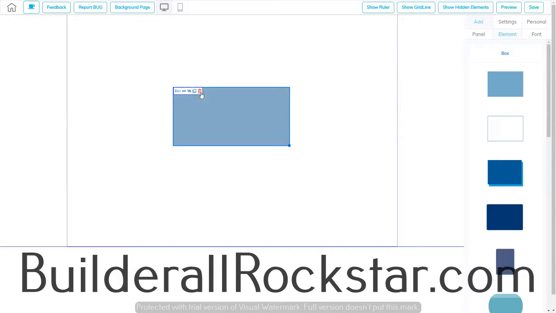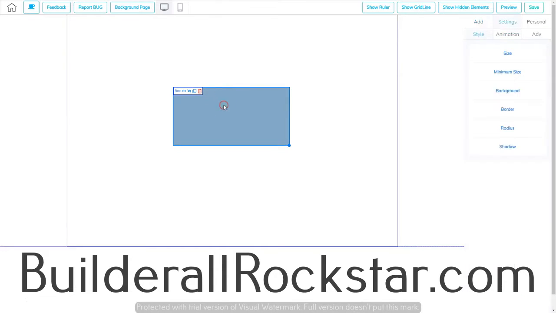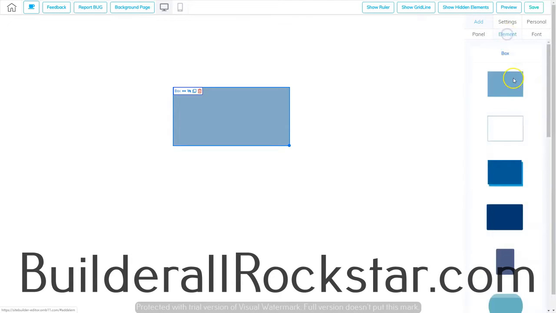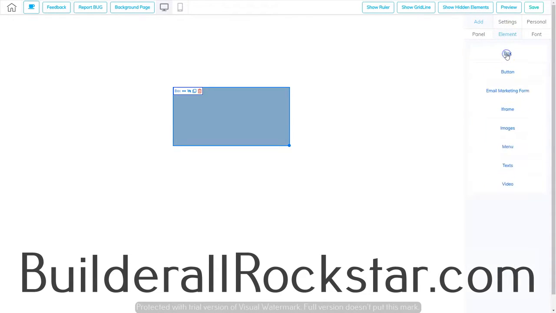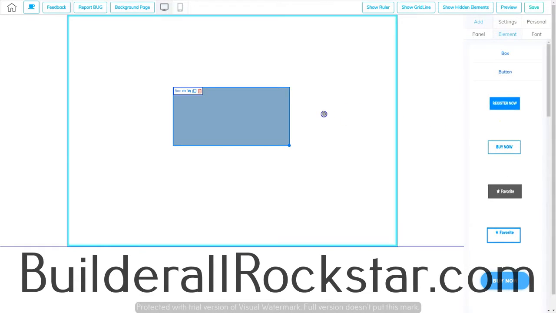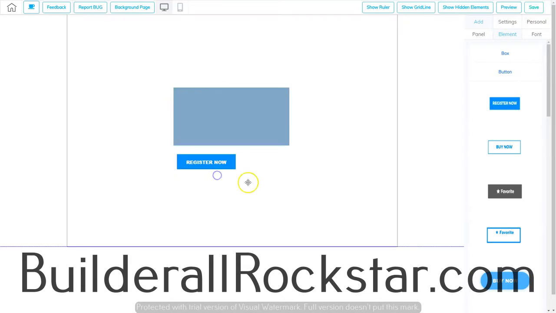Now, if I want to work with the settings, then I need to right-click on the item, and that opens the settings and puts me in the style area where I can start changing the style and settings of my box. Now let's take a look at what else we can add. I'm going to click Add, and then Element, and I'm going to collapse box, and I'll go down to Button. I can click and drag one of the button styles right here and drop it. And now I have a button on my page.